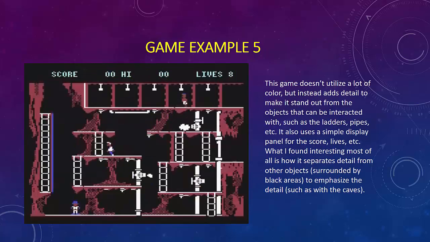Here's the next one, game example 5. This game doesn't utilize a lot of color, but instead adds detail to make it stand out from the objects that can be interacted with, such as the ladders, pipes, etc. It also uses a simple display panel for the score, lives, and so on. What I found most interesting is how it separates detail from other objects, surrounded by the black areas, to emphasize the detail, such as with the caves.